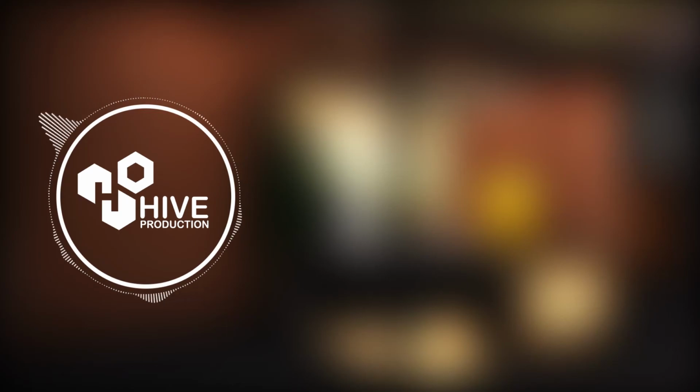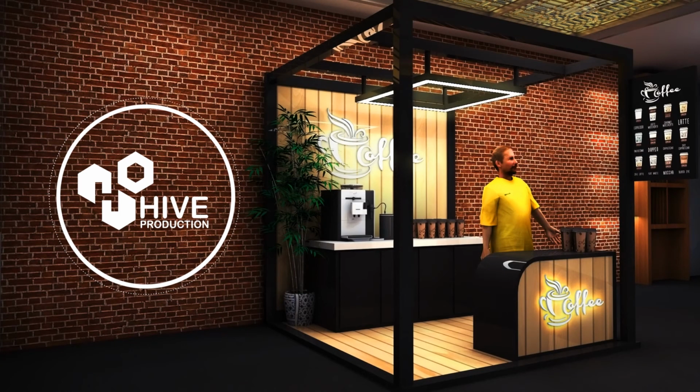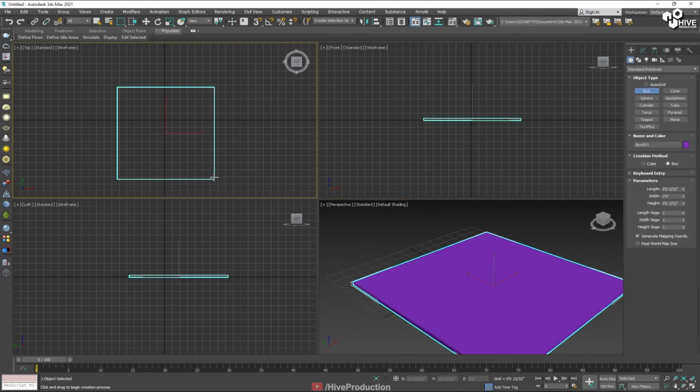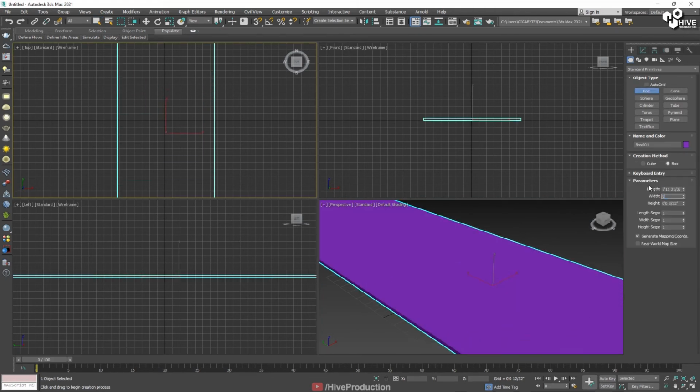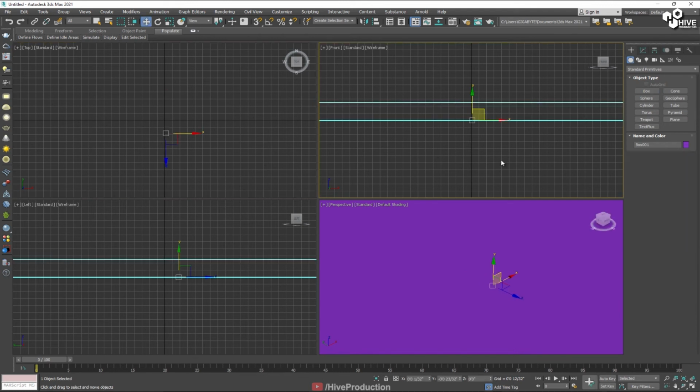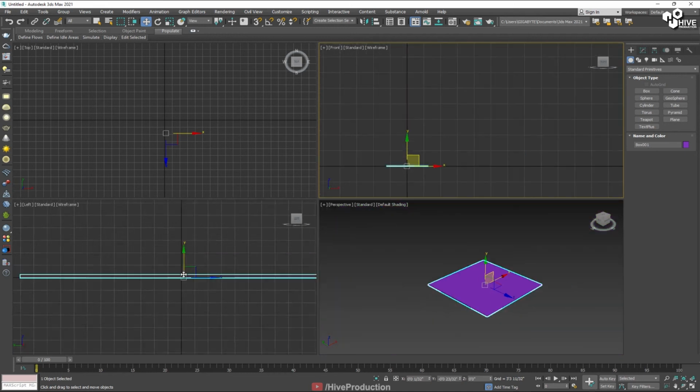In this video we are going to create another coffee stall in 3D Studio Max. So let's get started. First of all, I'm going to take the box and draw it from the top viewport, approx 8 by 8 feet, and I'm going to give the height approx 2 inch or 3 inch. I think this is okay.